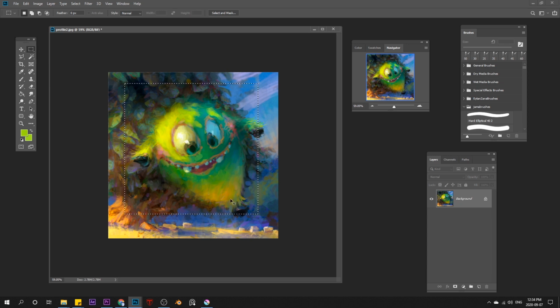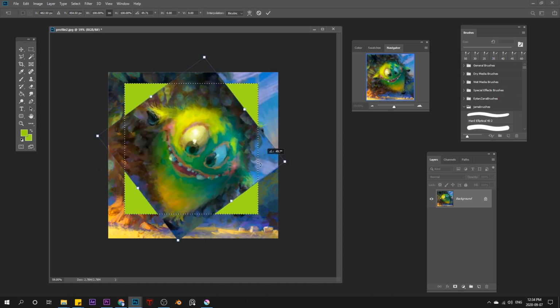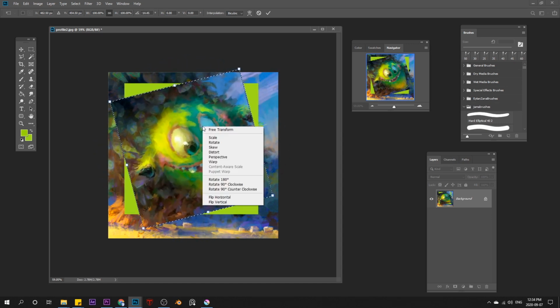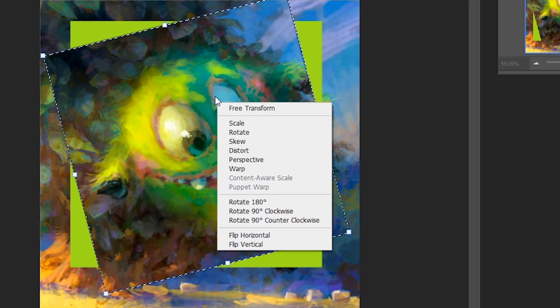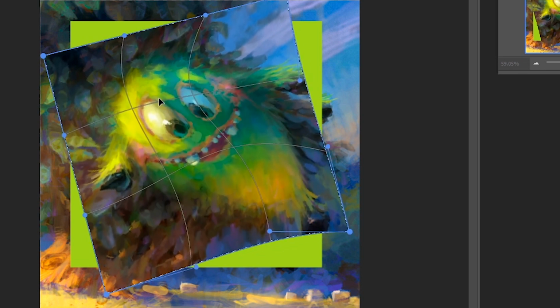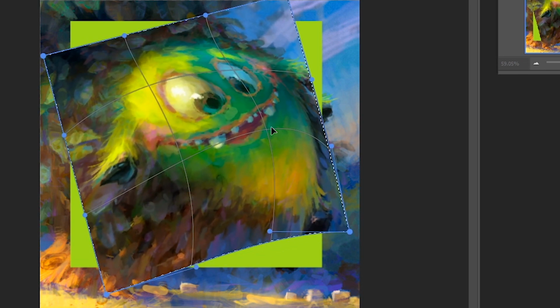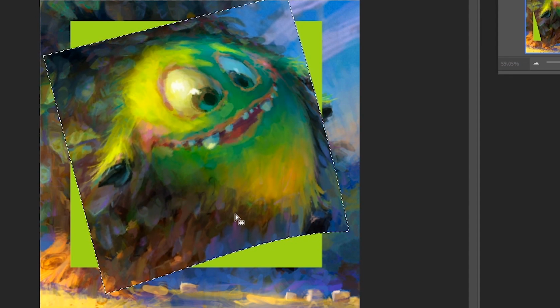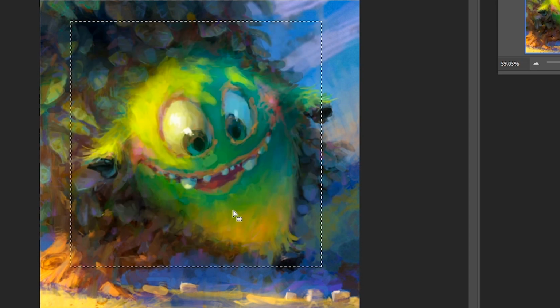But pushing Control T again, I could hover my mouse just above the corner and it turns into this rotation icon, and this will allow me to rotate it. And finally, I could right click inside the box and I can access all those things, including this warp tool, which gives me a little grid with which I can warp my image around. Also very handy when you're working on a complex drawing and you just want to tweak something. And again, pushing Enter to commit to that. And then once you have it, you can push Control Z to undo everything.